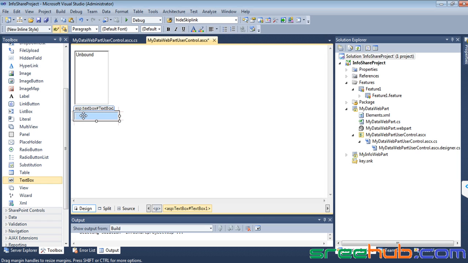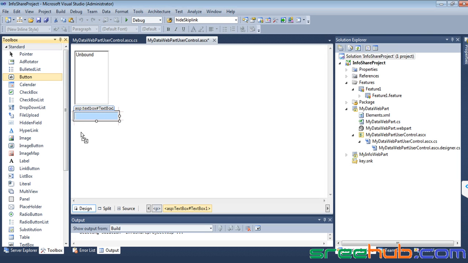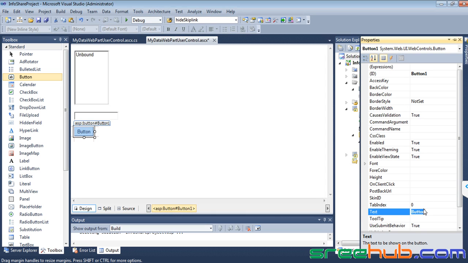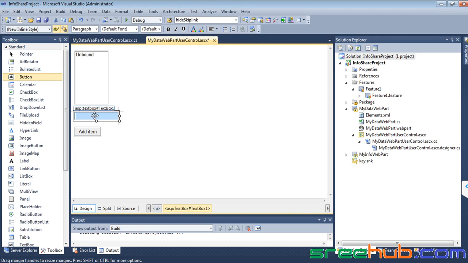Text box here, which is text box 1, and let me add a button here. Let me call it Add Item, right? Whenever you add an item, it should automatically go and add the item to your text file or document, and it should be automatically rendered here. Let us see how it will be done.